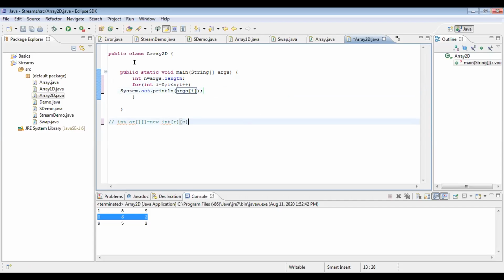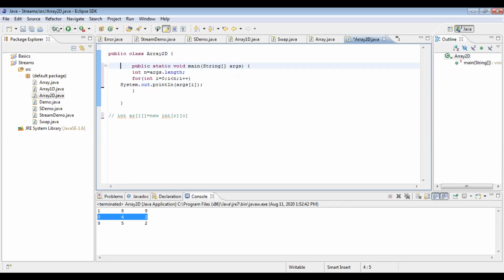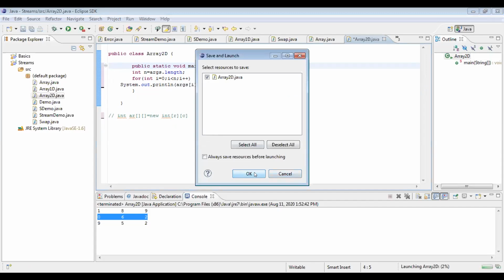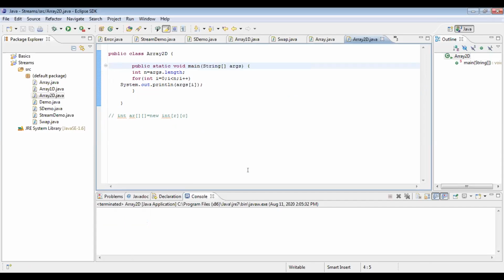Then I will explain this. Just a second. No, not like this. See, for example, if I run like this, nothing will come. Wait, where I went wrong.